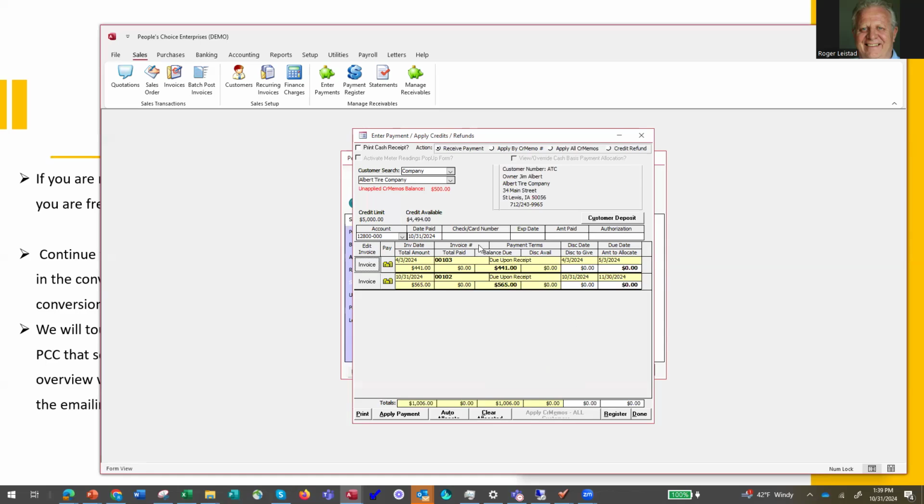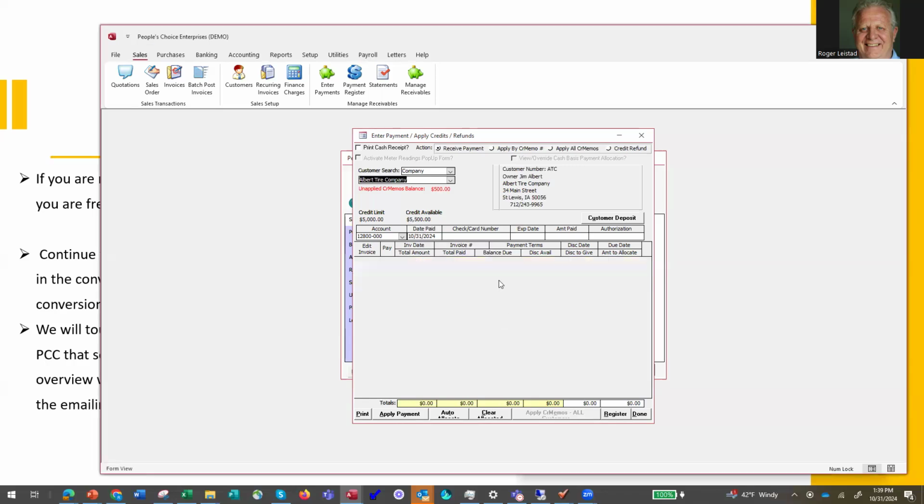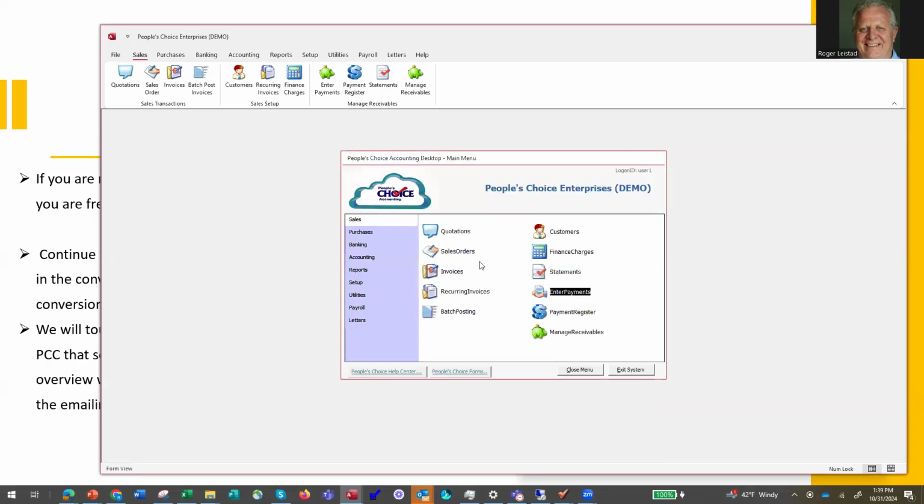So if we did get another check from them, and let's just say they sent another check for the full $1,006, you can do auto allocate, apply payment, and payments applied. And so there's nothing that's a balance due. So that's how you enter in the invoice, how you enter in the payment, how you review the statements.